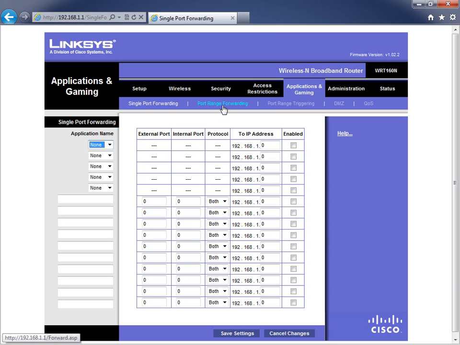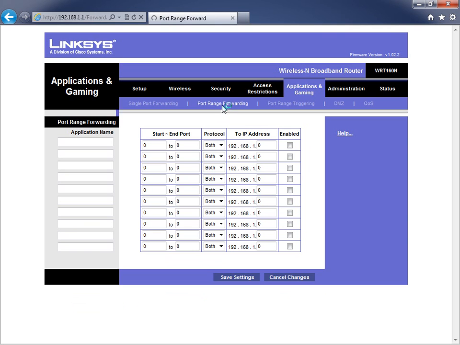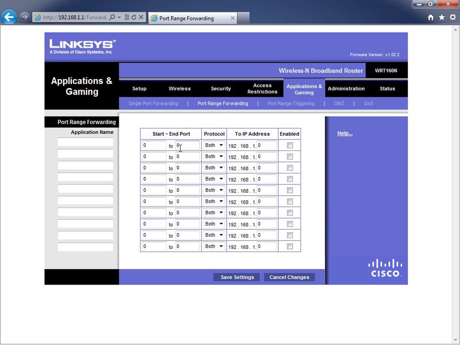Now, you can also do port range forwarding. So you could do an entire range of ports. You can say if anything comes in on this range of ports, forward it somewhere.